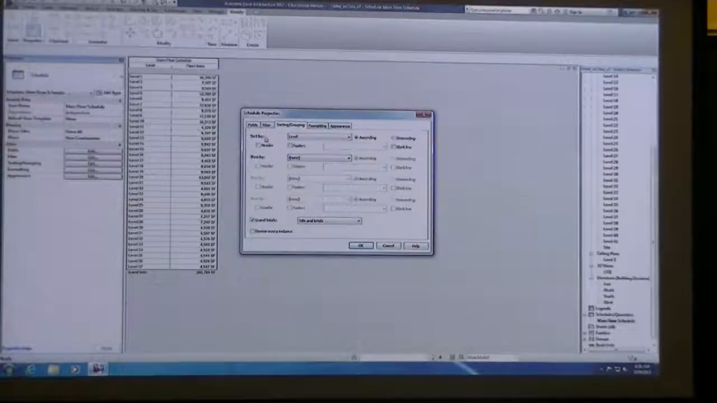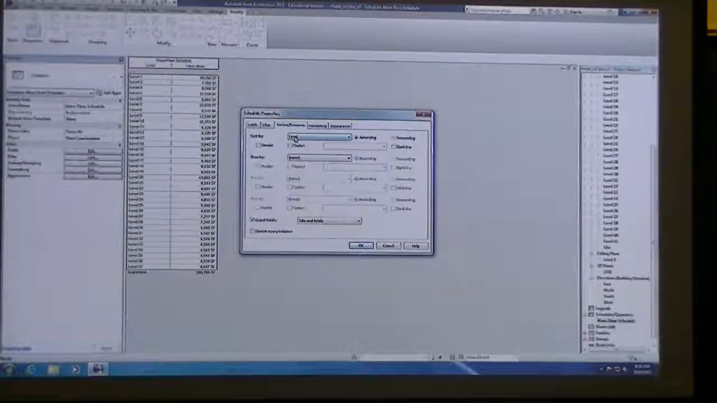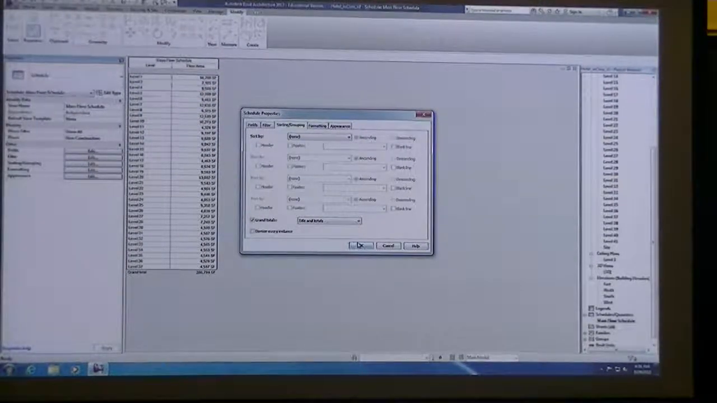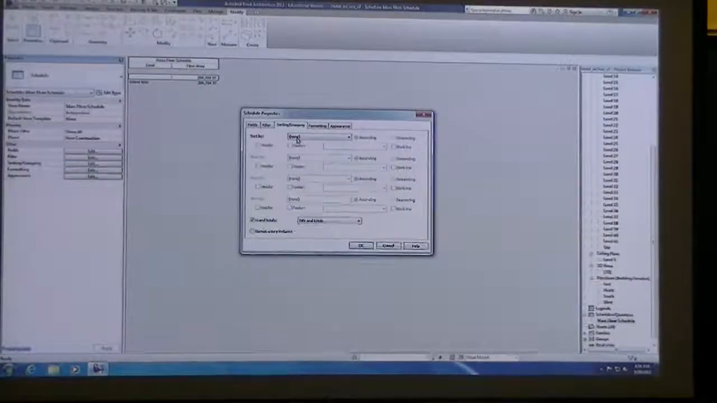Do you have a sort by level under sorting and grouping? How are you sorting your... Sort by level. If you don't have anything here for sorting, it's going to compress everything into nothing because it doesn't know what to sort and group by.